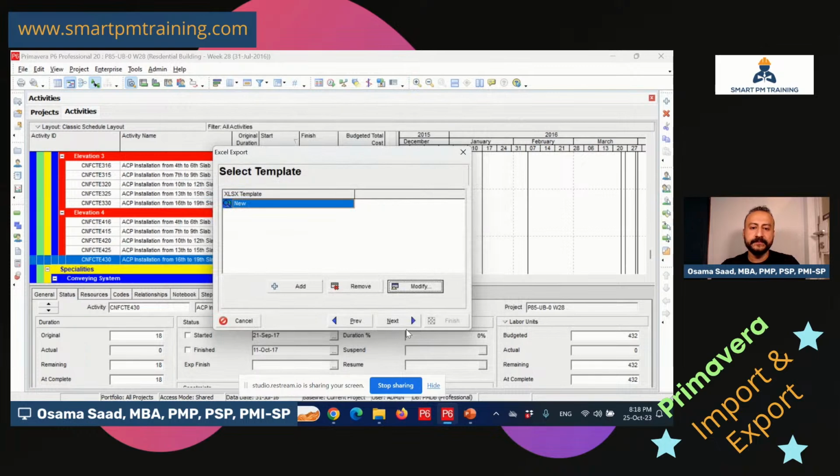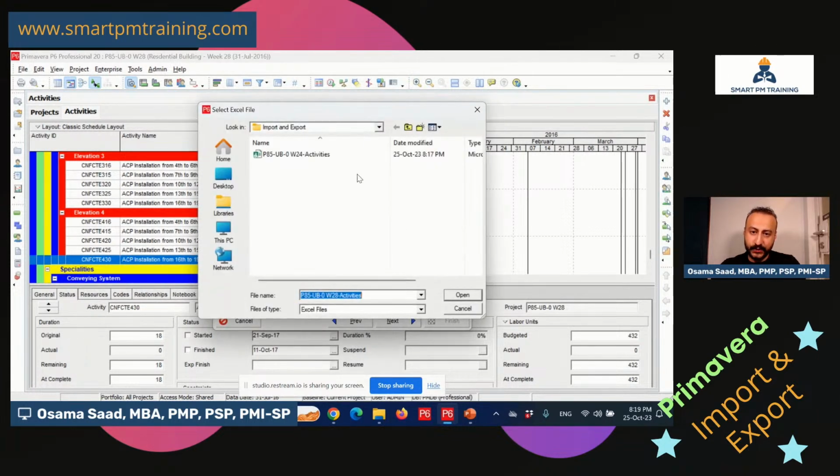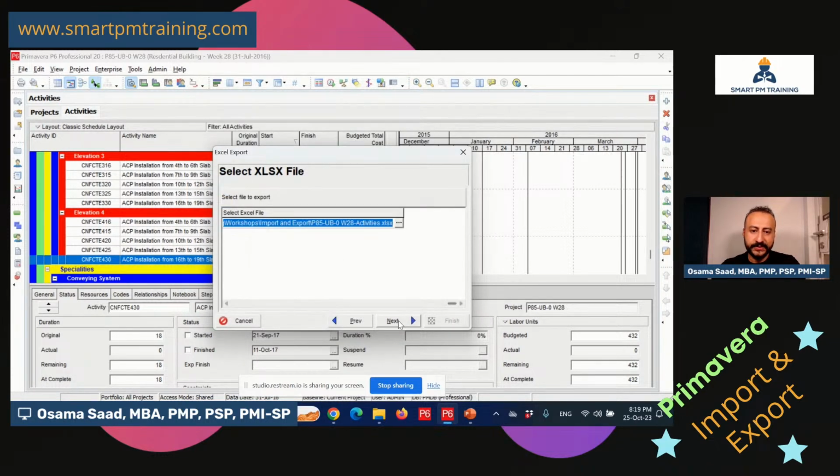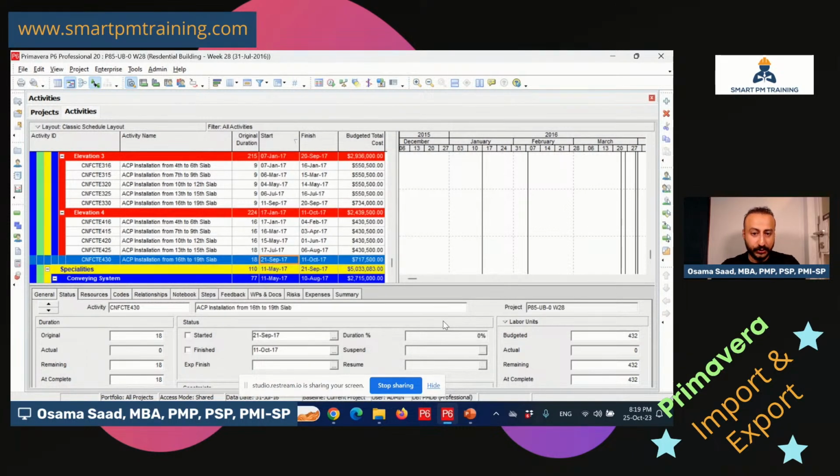Click OK. Next. And I will put it here in the same folder. Open, next, finish. And then close.